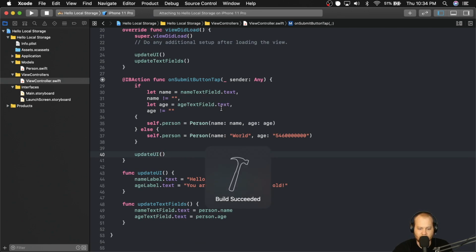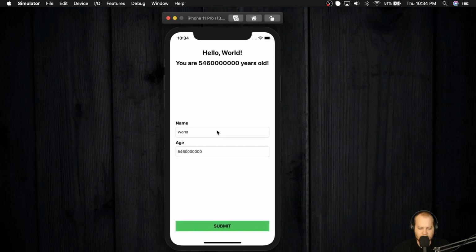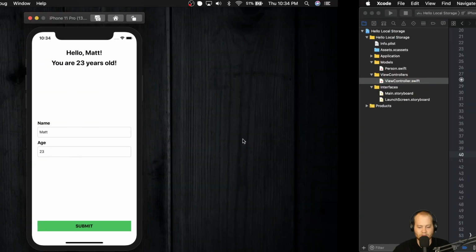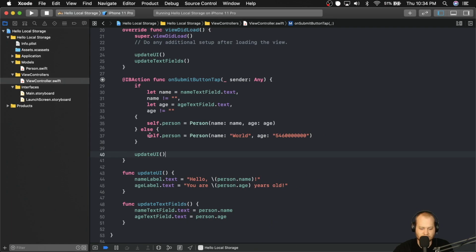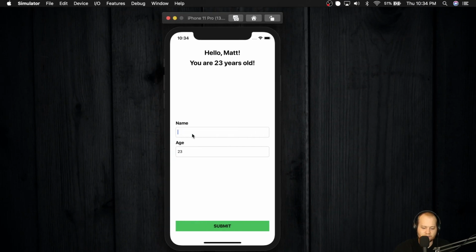Let's run our application again. And now if we go ahead and change this to Cole and change the age to 25 and we click submit, it's going to say, hello, Cole, you are 25 years old. And no matter what we change it to, it's always going to work. Now, the reason that I did this check to make sure it's not empty is because if we remove all this stuff, I would just want us to default to the old values instead of saying hello empty and you are blank years old. I just want it to say the default values. So if we have nothing, then it's going to do this.